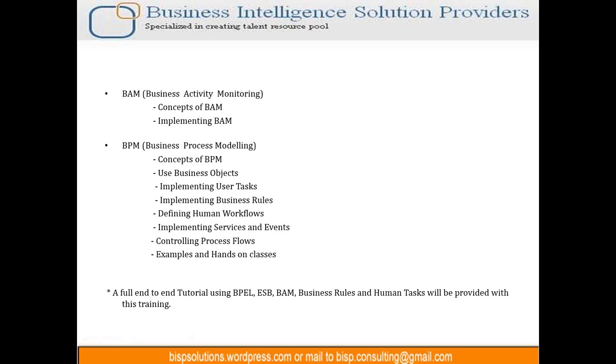Then we will cover BAM, but it's not a BI. It's about how to generate real-time reports and the enhancements that 12C has provided as part of the BAM.